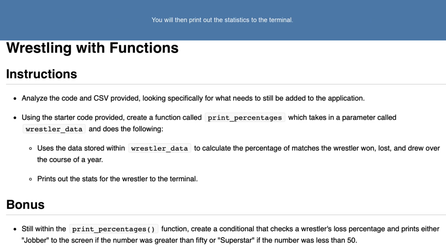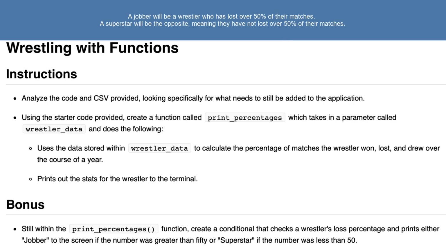We will then print out the statistics to the terminal. As a bonus, we will print if the wrestler is either a jobber or a superstar. A jobber will be a wrestler that has lost over 50% of their matches. A superstar will be the opposite, meaning they have not lost over 50% of their matches.